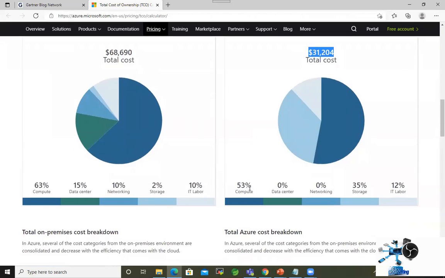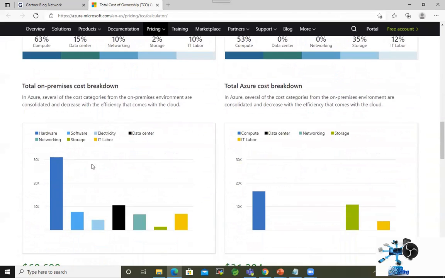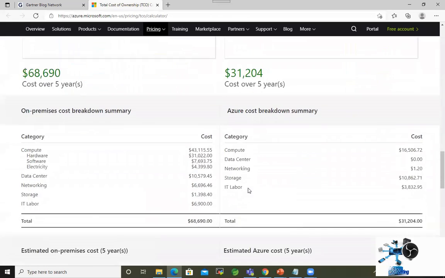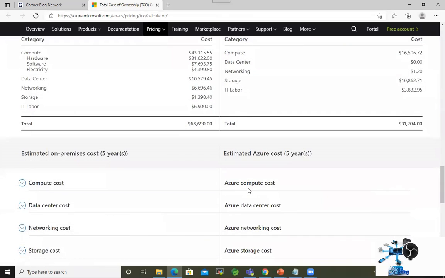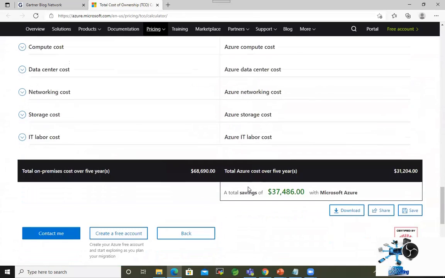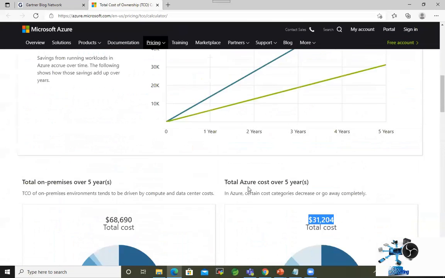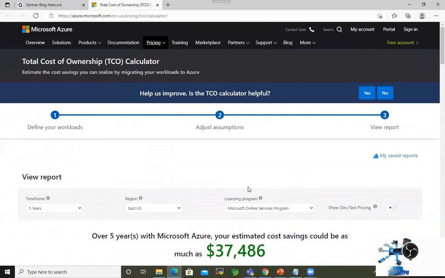And they are categorizing it, compute this much, and that is according to the workload I gave, right? So you can see hardware, and very nicely they are giving an analytical report for you. So just take a look at this, and again, the link is there, right? So this is with Azure, total cost of ownership, right?